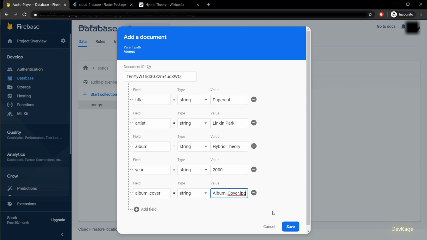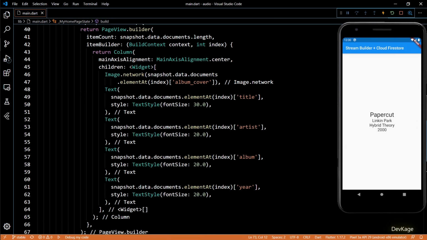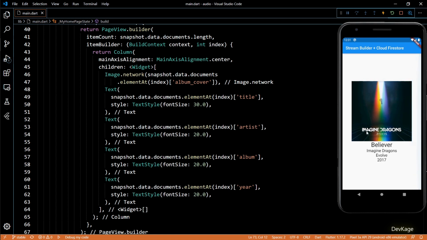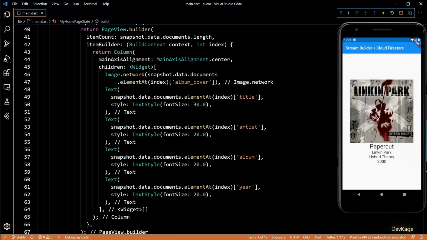And as soon as I click save, a new snapshot will be published to all the devices connected to this database. If I go to the app now and swipe left, we will see the newly added song here. It will take some time to load the image, and now we have all the 5 songs from database here.